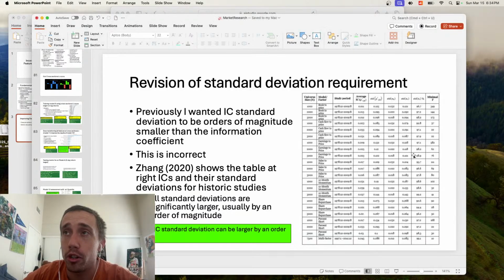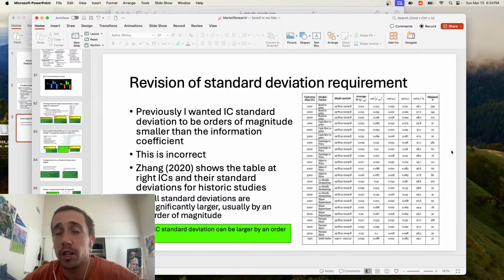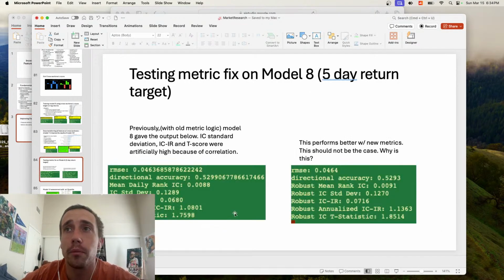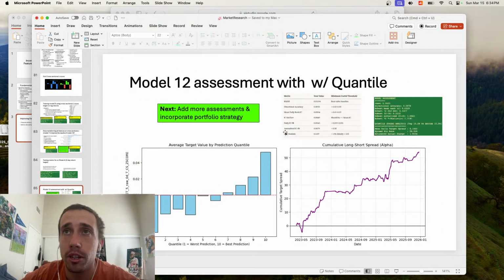I found this paper which shows the information coefficient and standard deviation of the information coefficient over time for all sorts of research papers, and they basically found that the standard deviation is always higher than the information coefficient. It's higher by about 3 to 13 times. And so here I'm getting an information coefficient that's about 4 times as high.